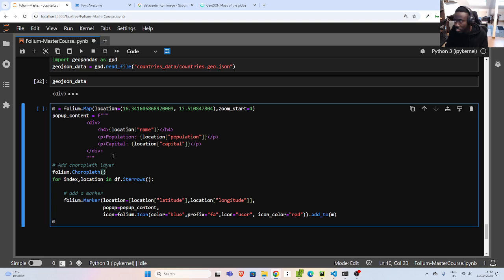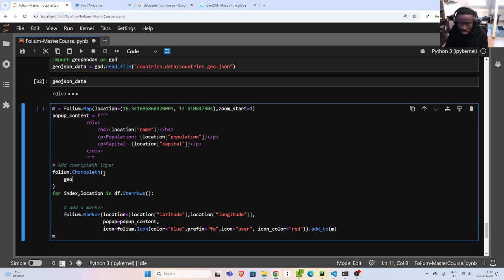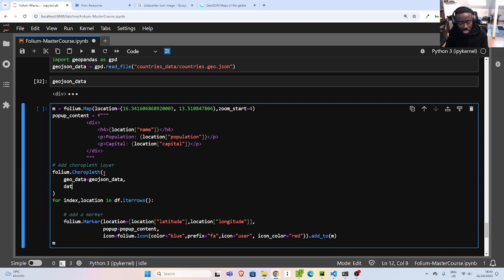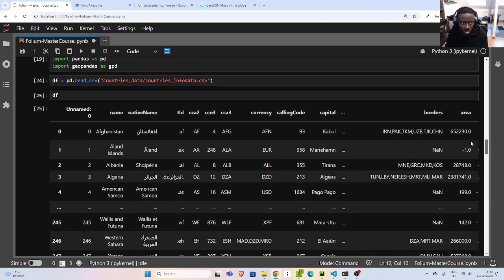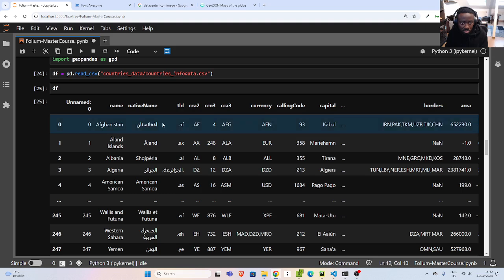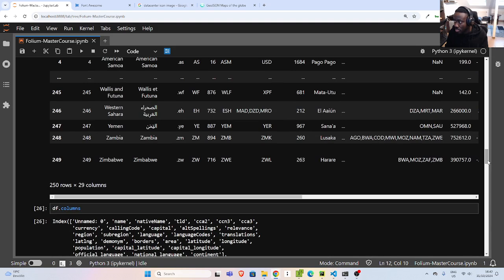To do that, all you need to do is go with folium.Choropleth, and this one takes in some parameters. First, it takes in the geo_data. The geo_data is the GeoJSON data that we downloaded, this one. Then it takes in your actual data, so the data that you want to plot. So in case I want to plot something from this data frame, let's say I want to plot the country and then the border, right? So let's create one for population, just only that one to show it.